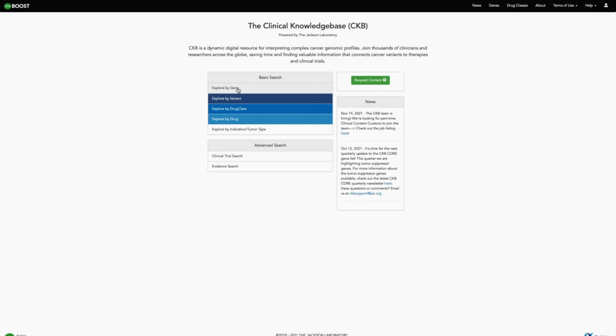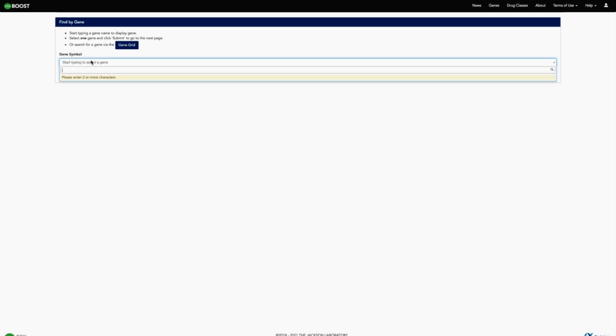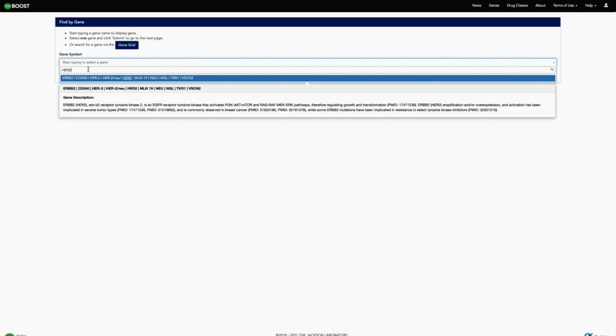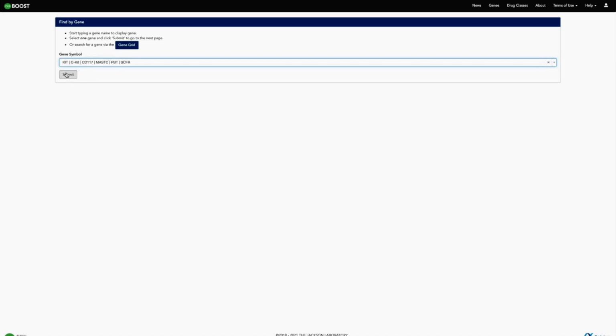So for explore by gene, you would click on this and then start typing in the gene symbol. I also want to point out that we do include synonyms for genes. So for instance, ERBB2, often referred to as HER2, you would start typing in the synonym and it should come up in the dropdown. We're going to explore the gene KIT. So I'm going to start typing it in, click on the kit, and hit submit.